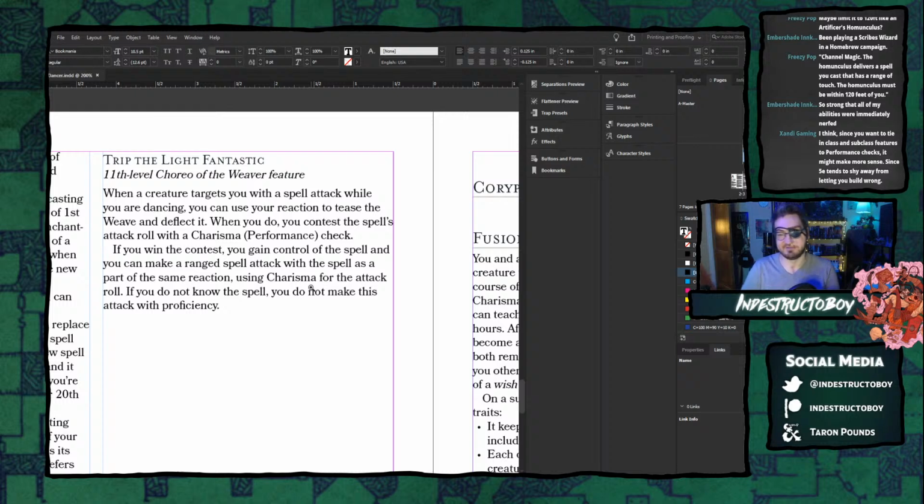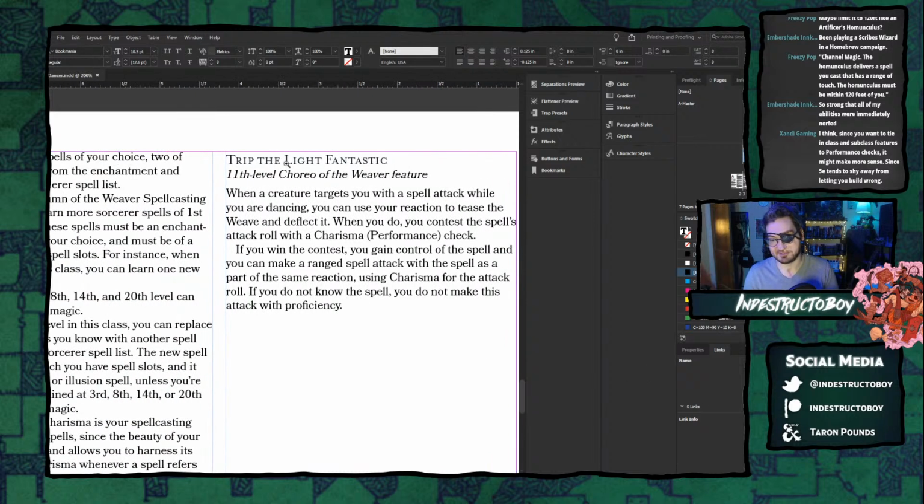But at least with this, it feels like you can kind of dance around and fling the spells back or something. Plus, I just heard this name, Triple Light Fantastic. It's just an idiom for dancing. And I was like, okay, that has to be a feature. That is such a narratively compelling statement right there. Oh, so cool.